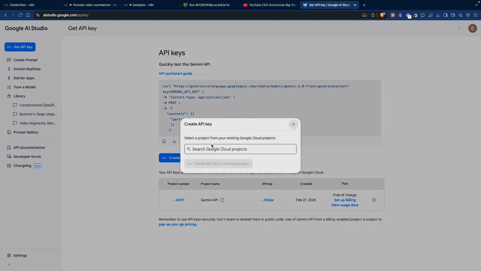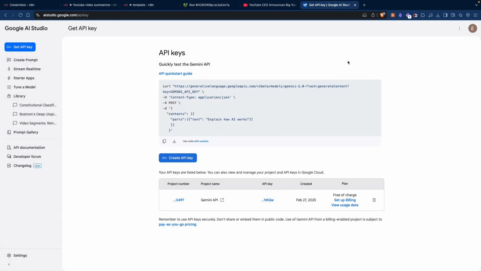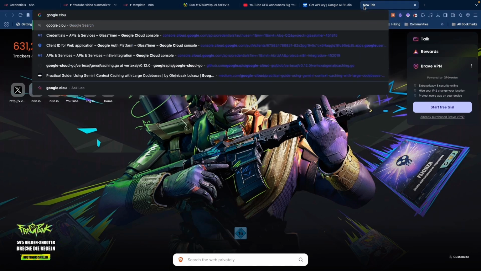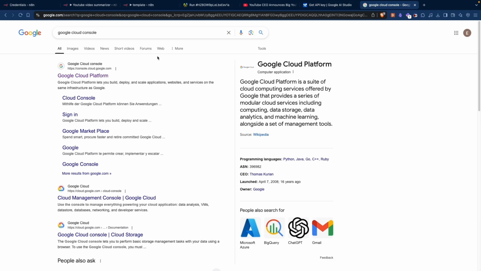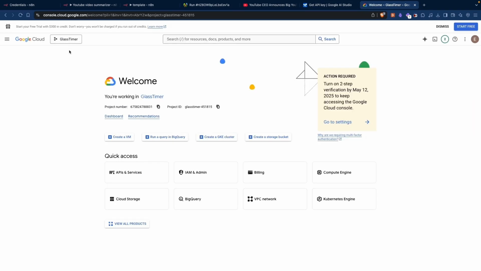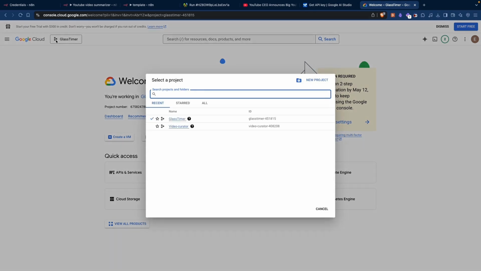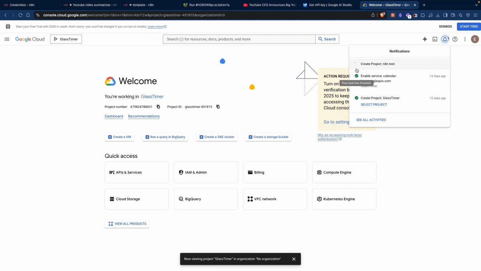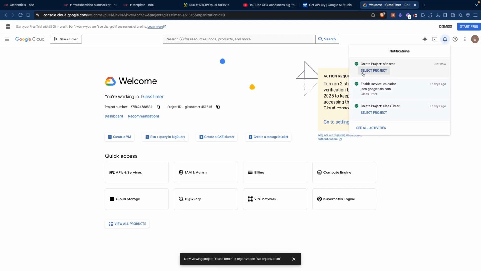It used to be that you could get an API key directly, but I see now that you need to have a project. So let me quickly show you. You go to Google Cloud Console, Google Cloud Platform. I already have projects, but let's create a new project. Let's create N8n test. Okay, now it's creating a new project here on the side.